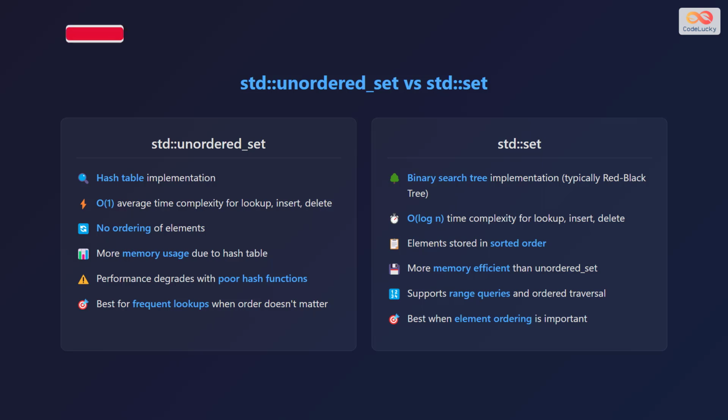Let us compare the standard unordered set with the standard set. An unordered set is implemented using a hash table, whereas a standard set typically uses a binary search tree, like a red-black tree. The average time complexity for lookup, insert, and delete operations in an unordered set is O(1), making these operations very fast on average. In contrast, the time complexity for the same operations in a standard set is O(log n).